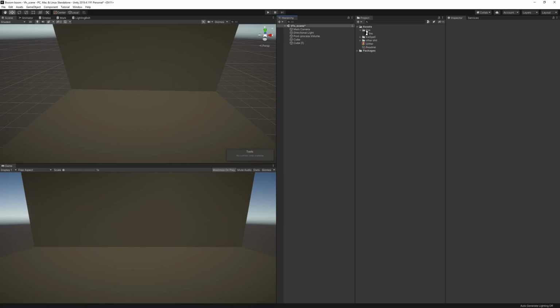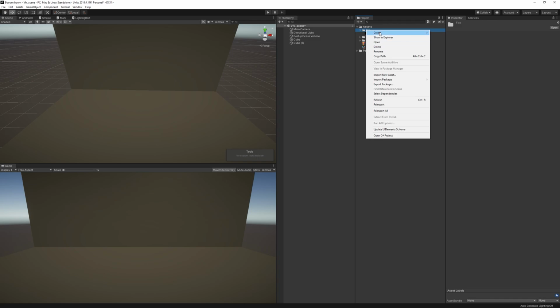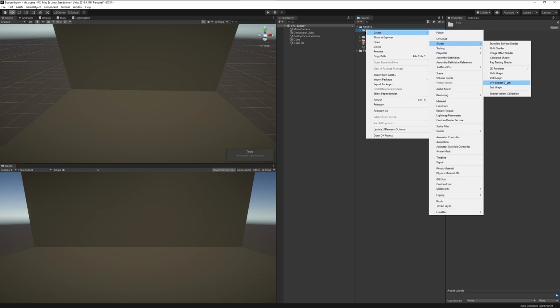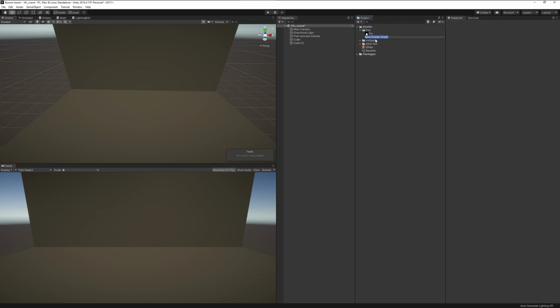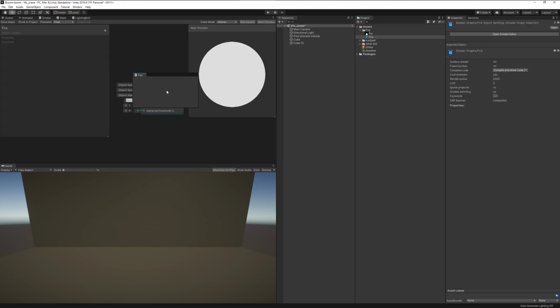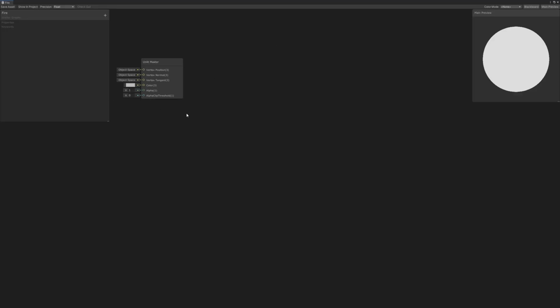Alright, so let's get started. We're gonna start by making the shader. So create shader. I'm gonna make an unlit graph. Name it fire. Let's open it up. I'm gonna make it full screen here.